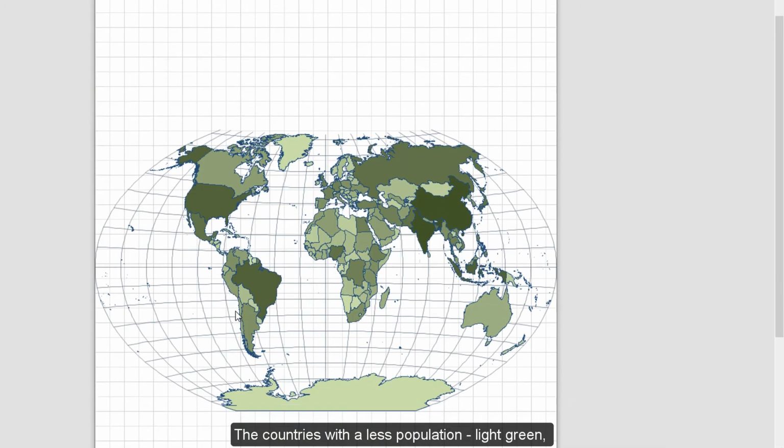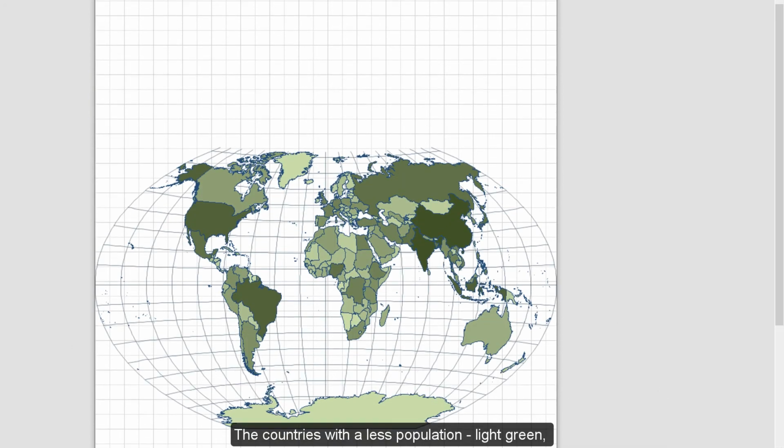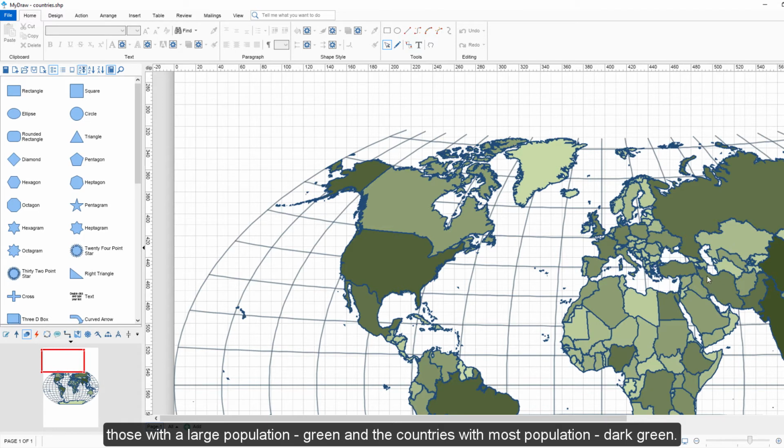The countries with a smaller population are light green, those with a large population, green, and the countries with the most population, dark green.